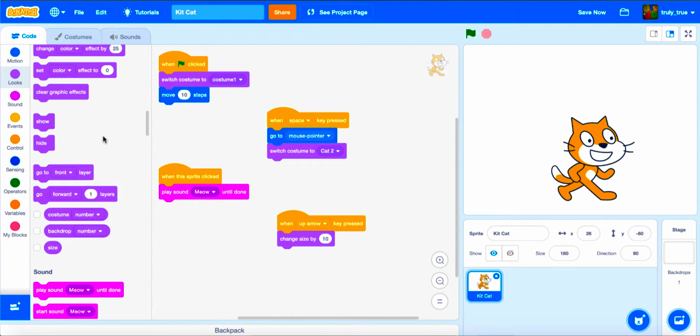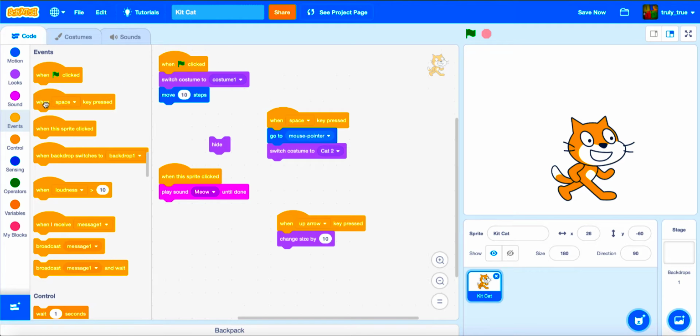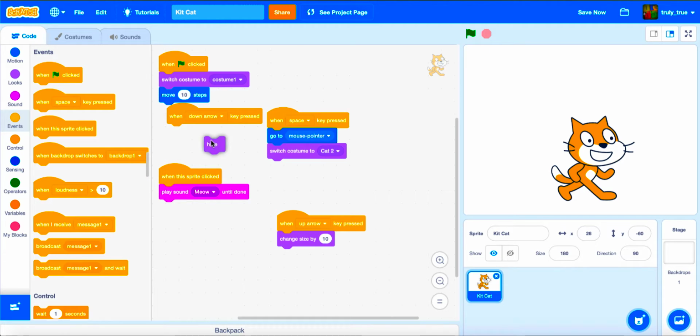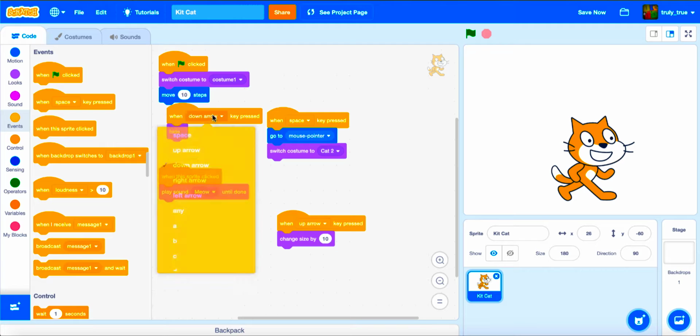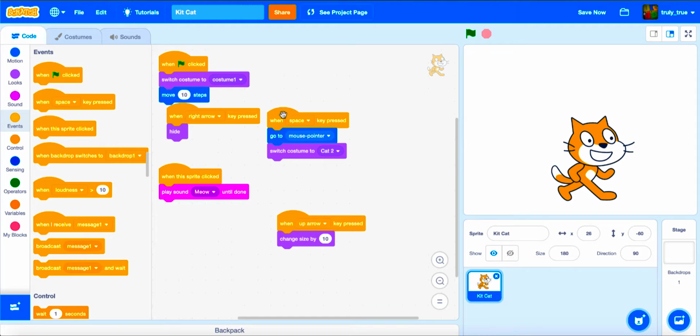What I'm going to do is go into the looks menu and drag and drop a hide block. Now I'm going to go into the events menu, then drag and drop a when space key pressed block. I'm going to click the little arrow and change the drop down. I'm going to select the down arrow key, and I'm going to make it hide. Actually, I'm going to change that to the right arrow key. I'm clicking this little arrow and clicking the right arrow. So now when I press the right arrow key, KitKat disappears.